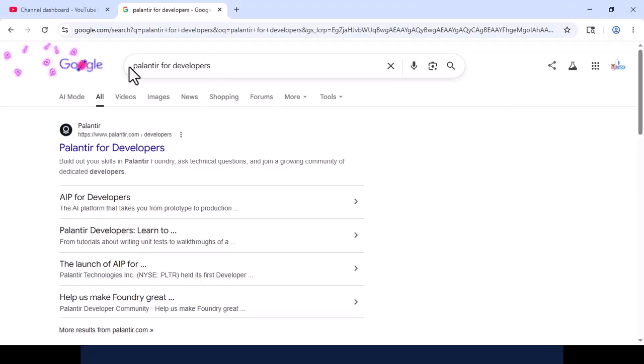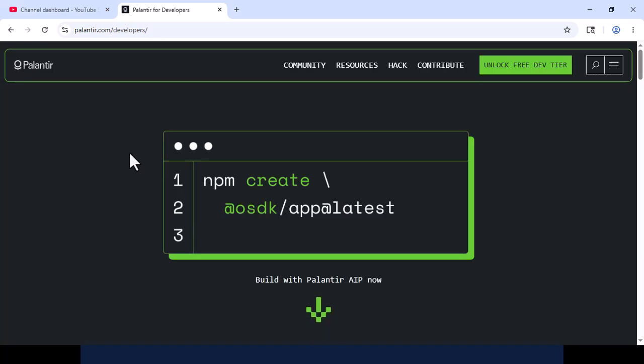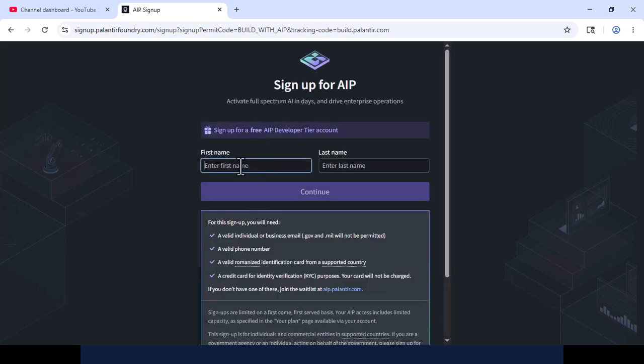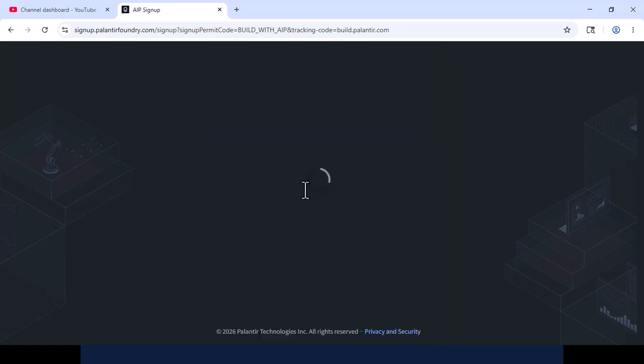In Google you can simply search for Palantir for developers, and then click on this link. I'll provide this link in the description of this video, so you can go directly from there. You can see "Unlock free dev tier" at the top right, so simply click on this, and it will ask a few questions. You have to enter your name, so I'm going to provide my name as Susil Singh.